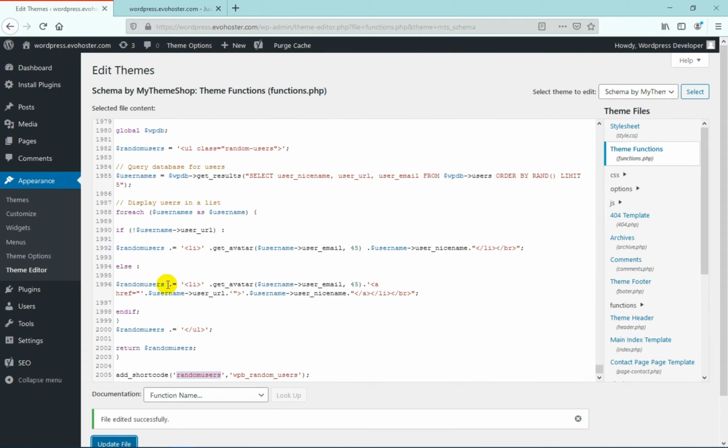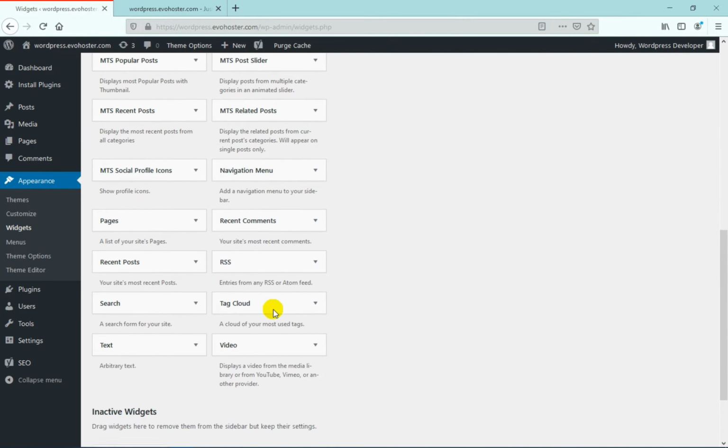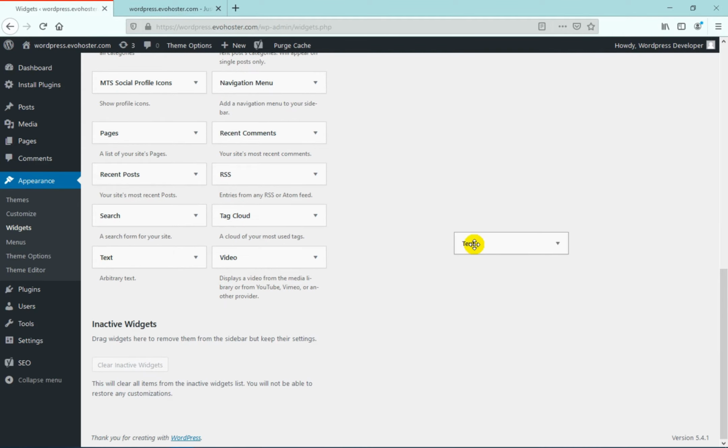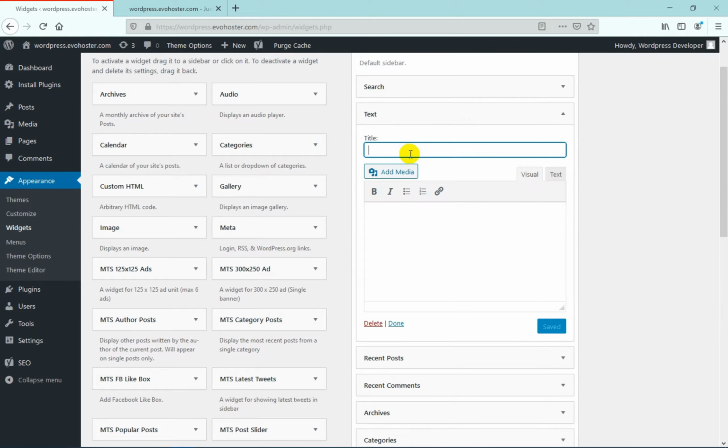Now the thing is that the list needs to be displayed for registered users. So in order to add that, let's go to Widgets under Appearance. Now here you can see a list of various widgets. We have to search for text widget. So drag and drop the text widget on the sidebar as per your position which you want. Now in the title box, mention users. Now in the description box, you have to enter the shortcode which you copied earlier. So in square brackets, enter the shortcode random users. Now after that, click on the save button.